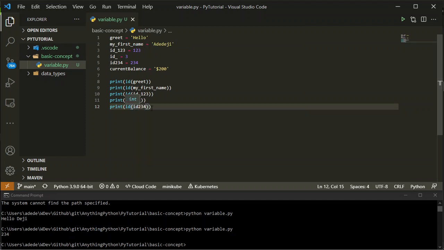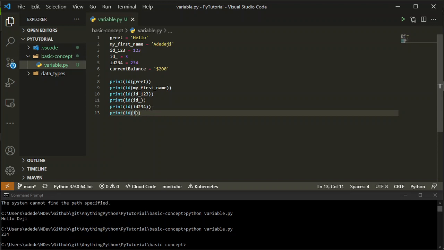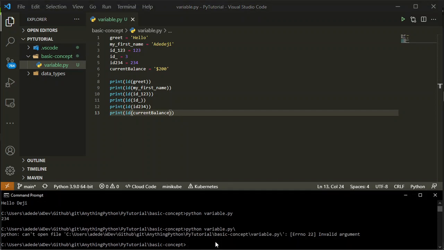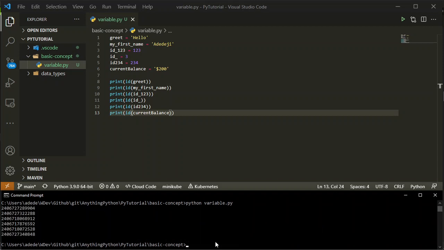Let's do it for current balance as well. When I print this, I have the location of each variable in our computer memory. So our greet variable is located at this location, and my first name variable is located at this location. So these are the ways we can get the location of our variable.